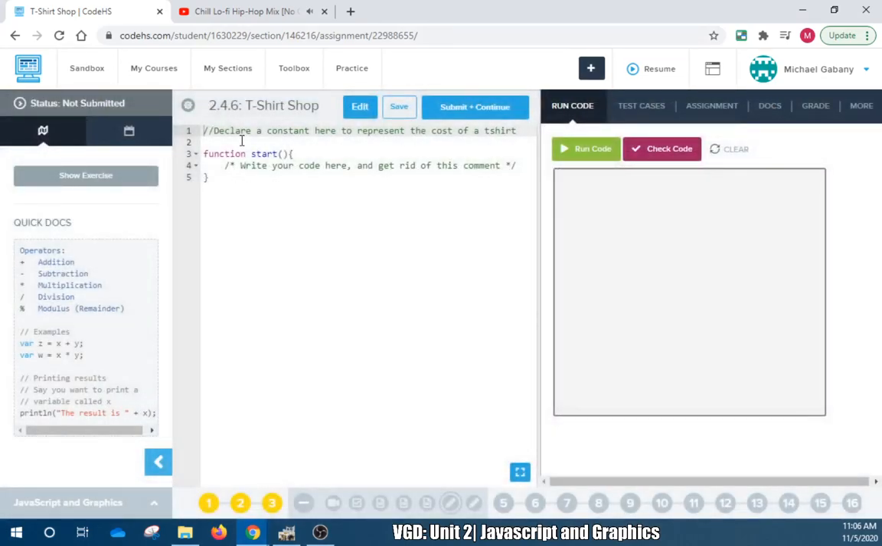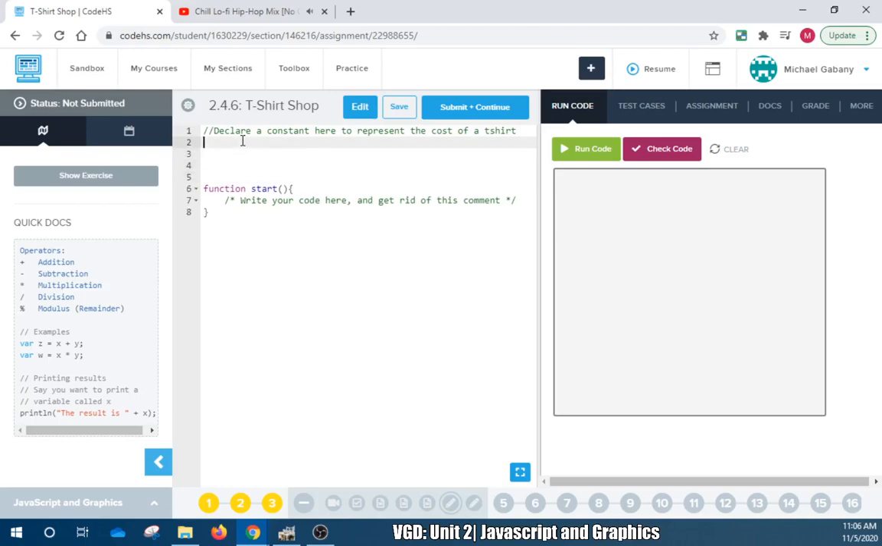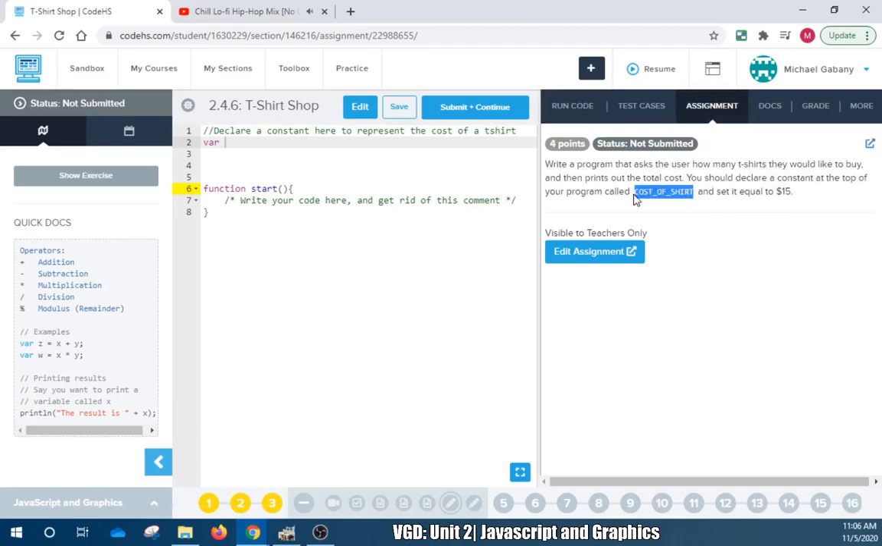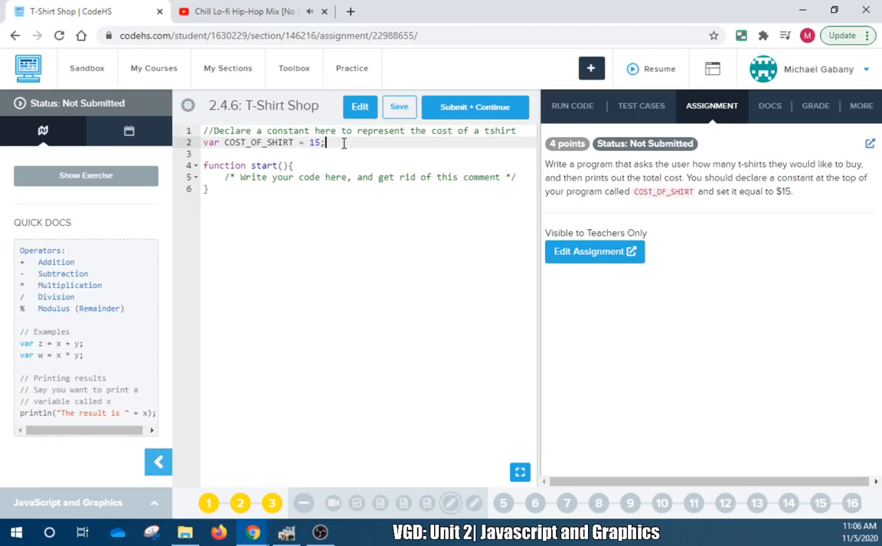All right, cool. So that says to declare the constant here, and they said to call it cost of shirt, so copy, paste, equal to 15. And we don't have to incorporate the dollar sign because the dollar is not a numerical value, right? It's just a unit of measurement, and we just need the numbers only. All right, get rid of that. We don't need that.